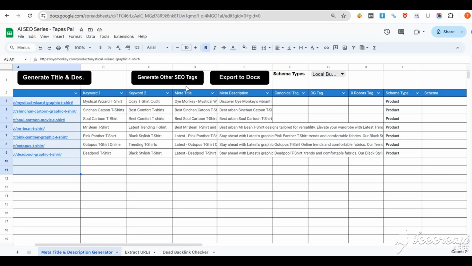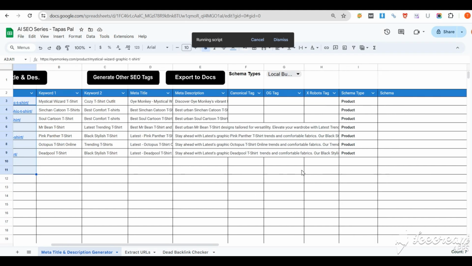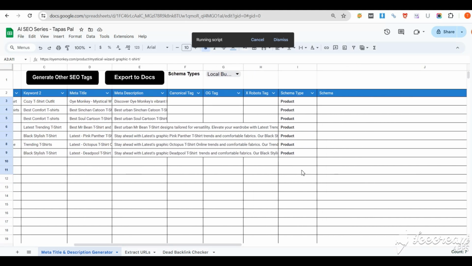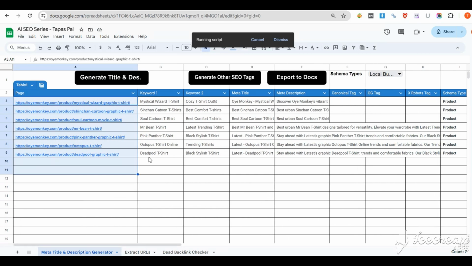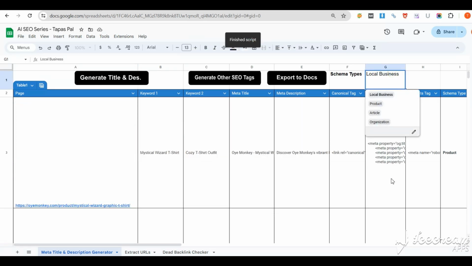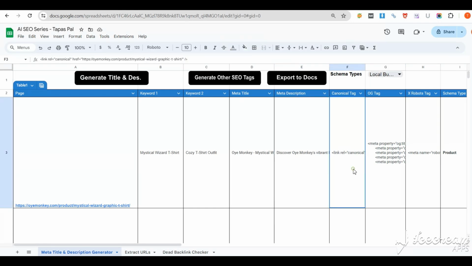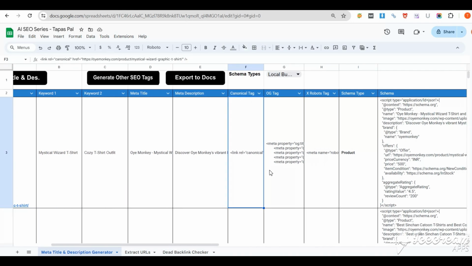Let's click the generate other tags button. It will automatically generate all other tags related to those pages that we can use for SEO purposes. We all know that on-page optimization is a critical task and we need to do it for almost every page of a website to rank better on Google.